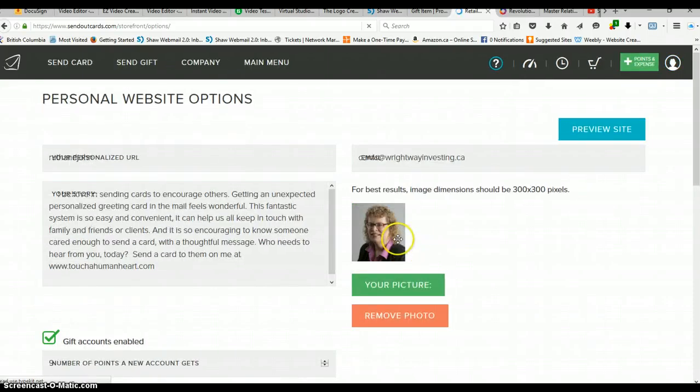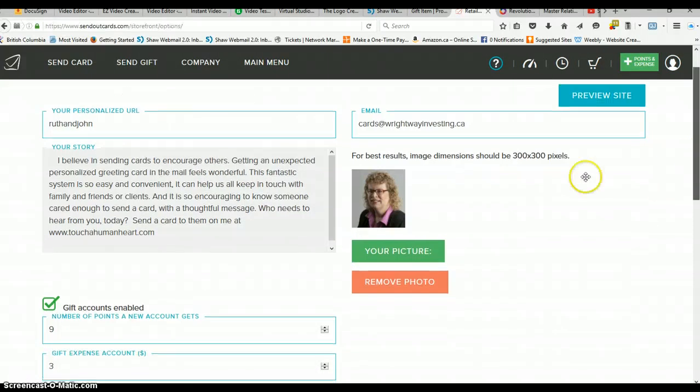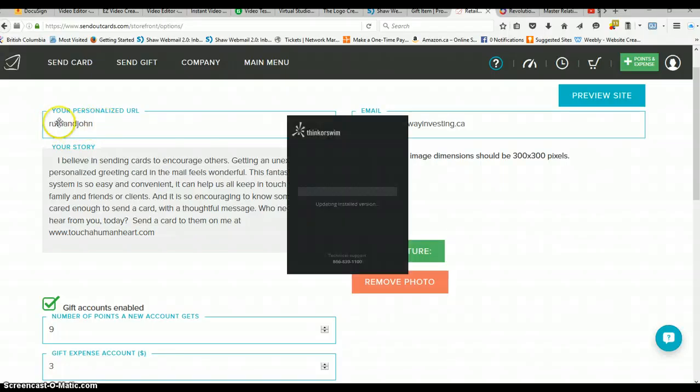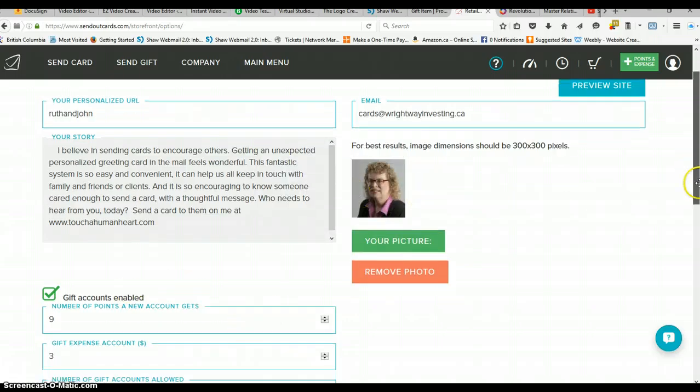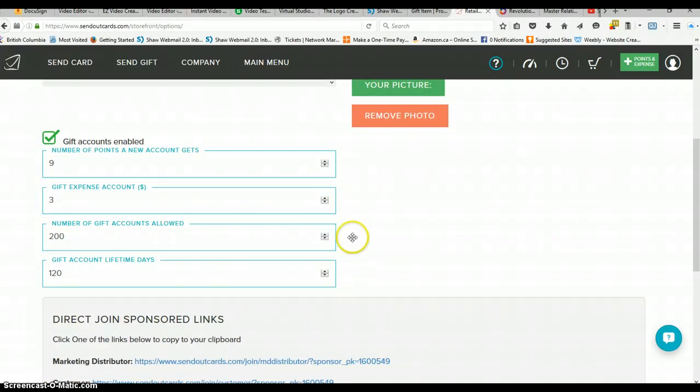You can put in your picture. You can write something here. Up here, you can add www.sendnotecards.com/, and then whatever you write here is going to send it to your web page. So that's pretty straightforward.